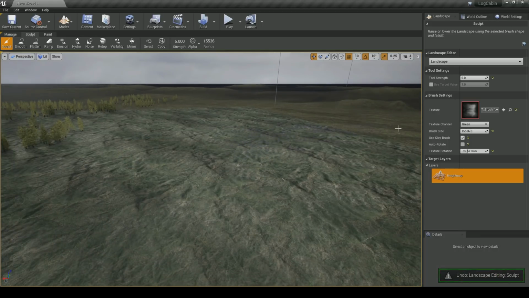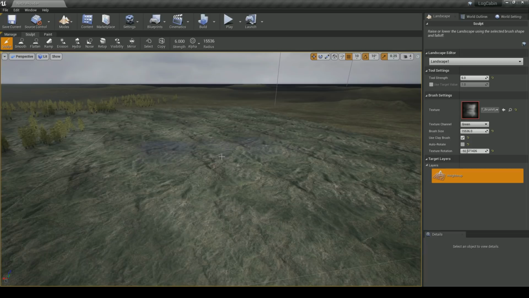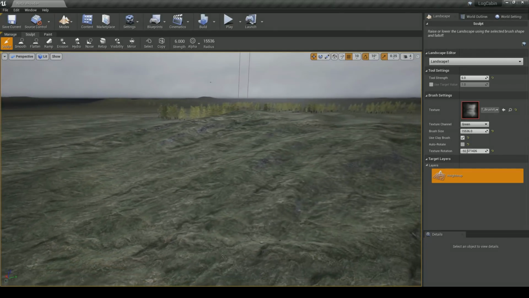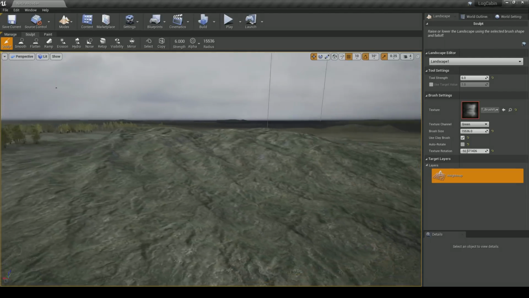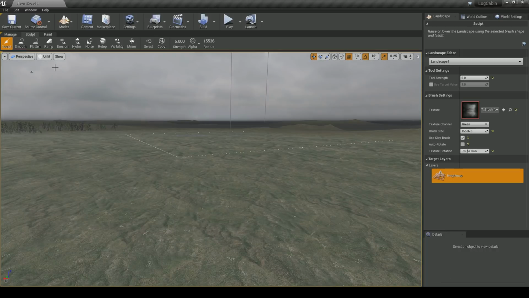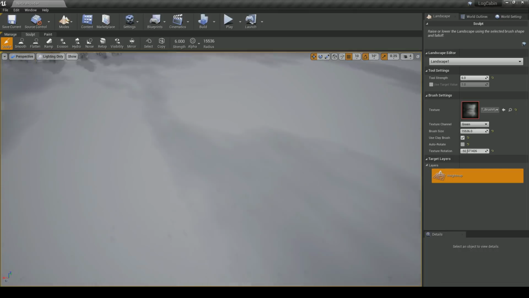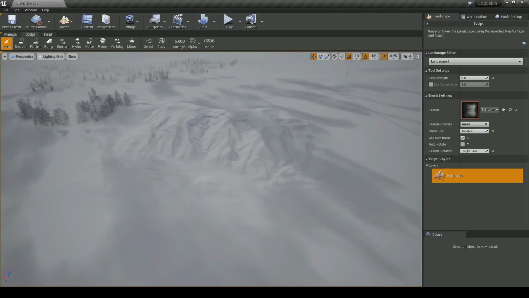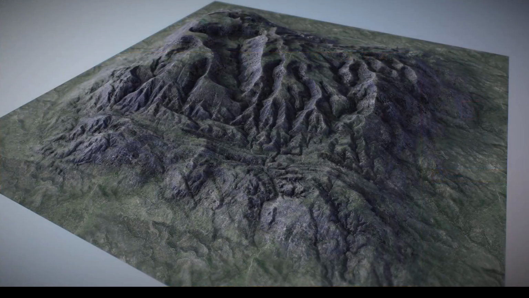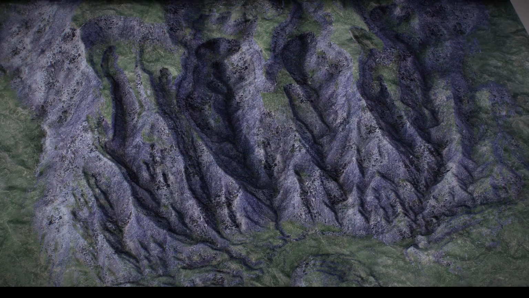Oh, it's the wrong landscape I'm sculpting on. Yeah, make sure you have the right landscape. It's landscape 1 I want. There we go. So you can see how I've got some little detail coming out in the landscape already. If I go to the lighting only mode, and click, you can see all that detail that's coming through.